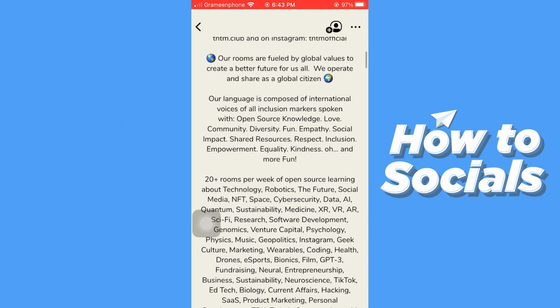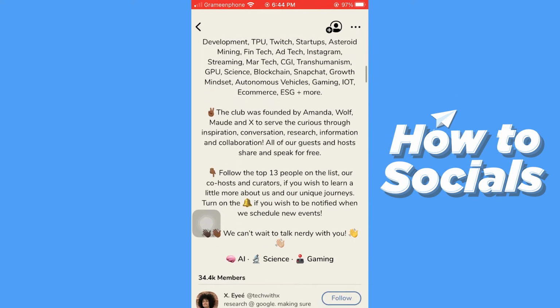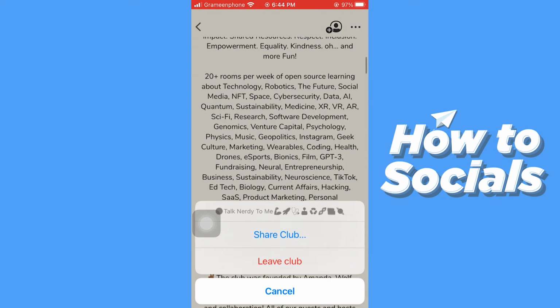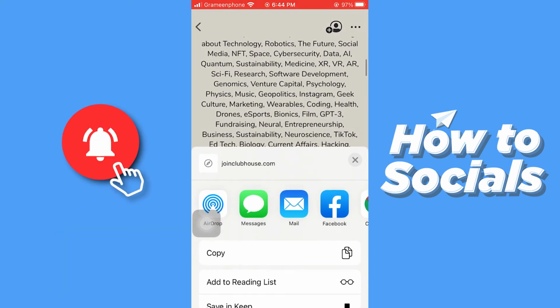And it will take you to the club's page. Here you will see all the information about the club. Now to share the club on Messenger, tap on three dots on top right corner. Then tap on Share Club.